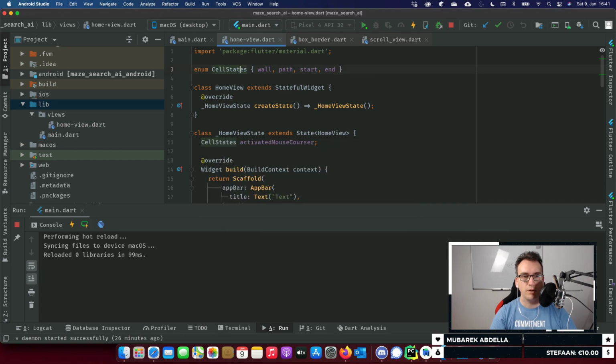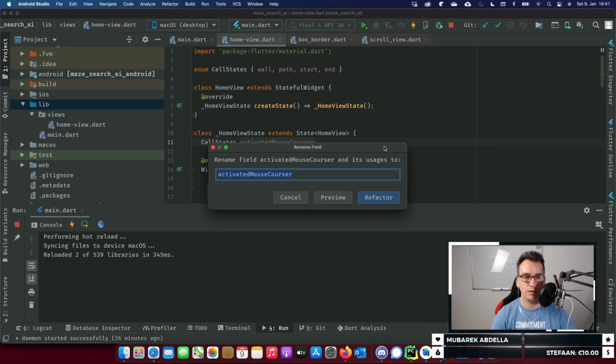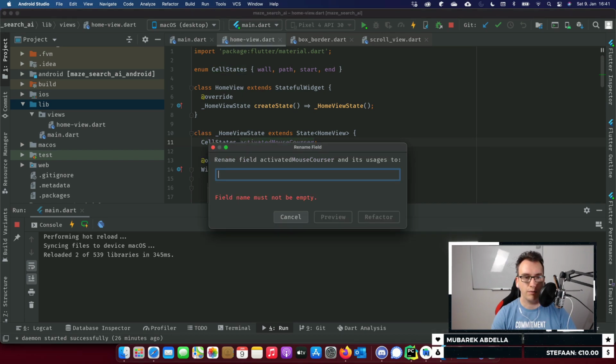Cell states maybe. Yeah, keep it like that. So, and activate, or for... I don't want to call it a pen, but it is like in Photoshop, right? You have these pens, these different tools maybe. Yeah, activate a tool.